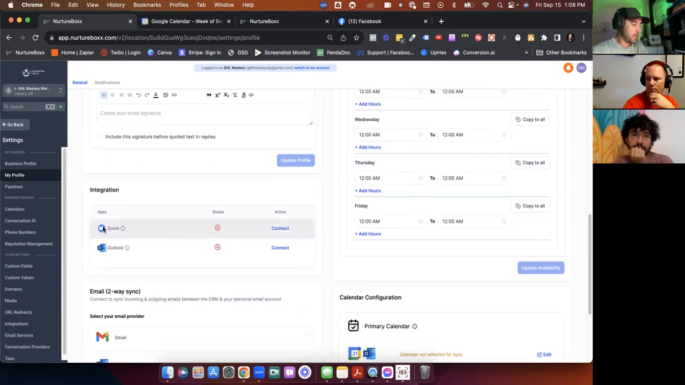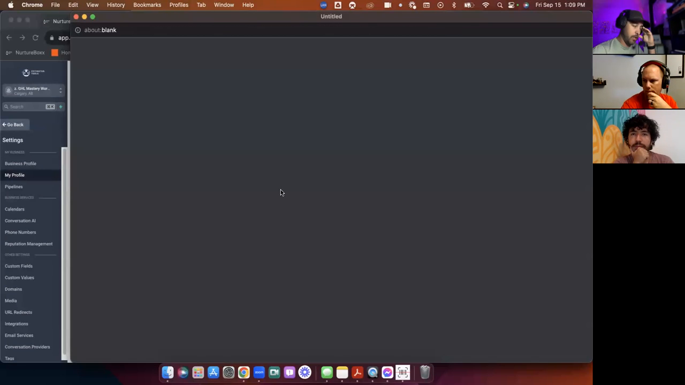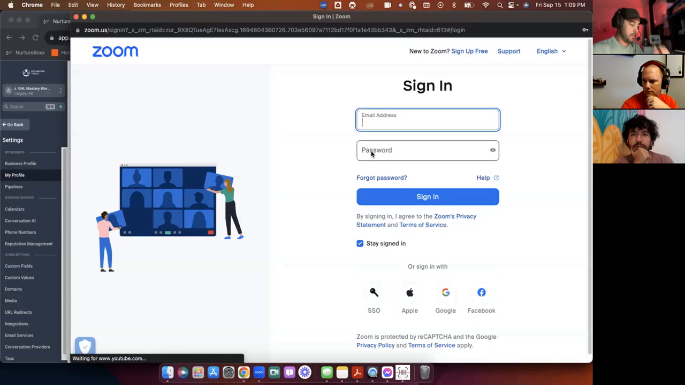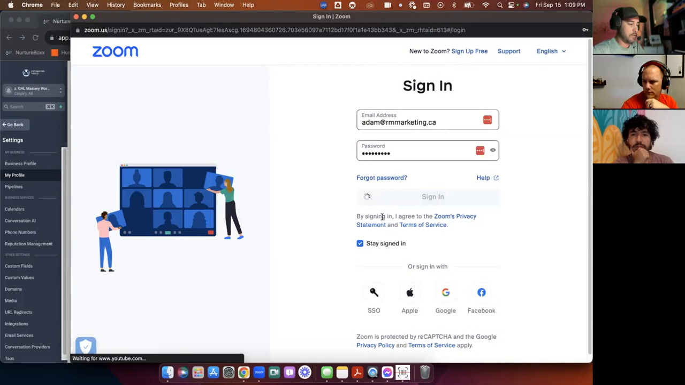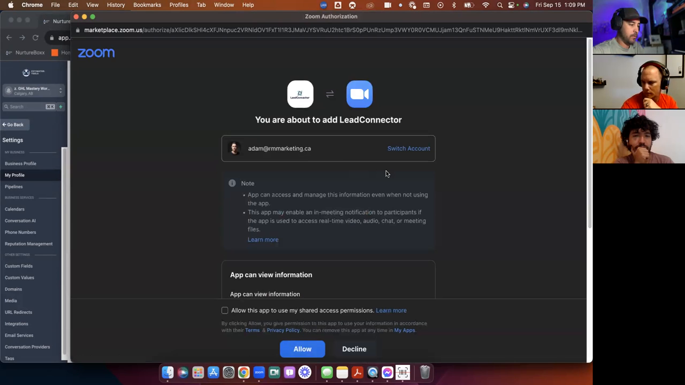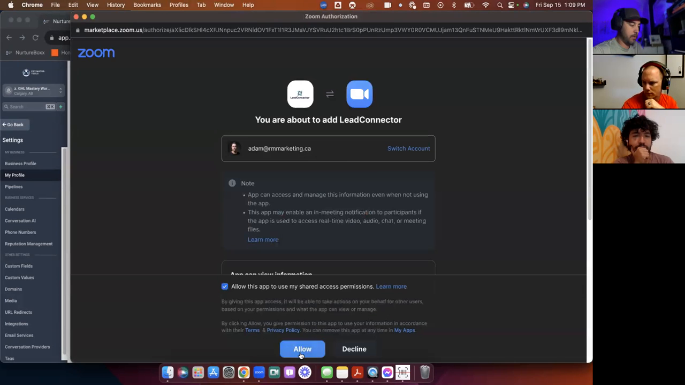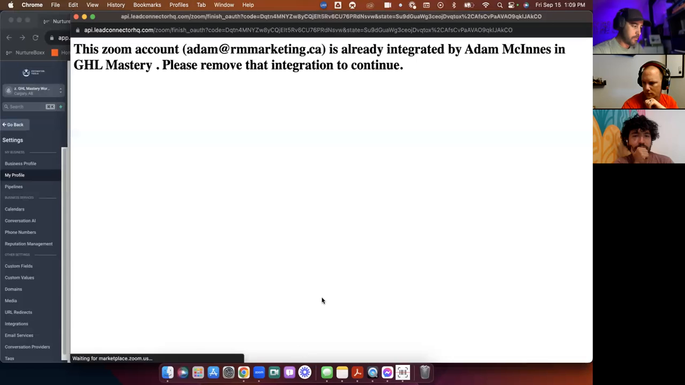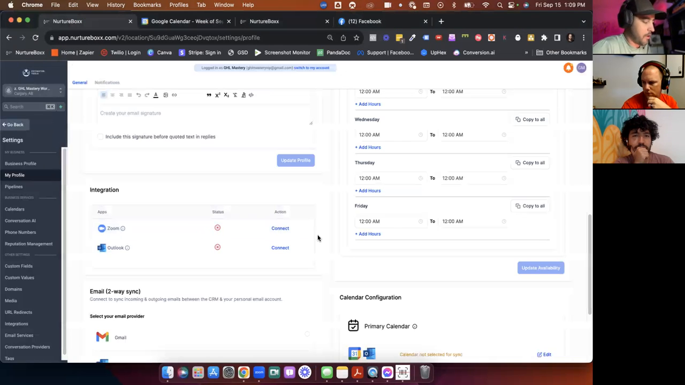The other one is Zoom. We have been having issues with this one in the last couple of days. I don't know if I will be able to connect this because I'm literally on it right now, but we're going to try and see what happens. Yep, sign in, good to go. And let's allow. Here we go. Okay, so my Zoom account's already integrated with other accounts, so it's not going to work.